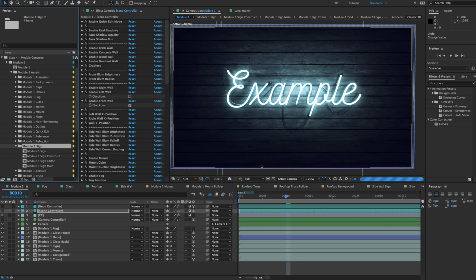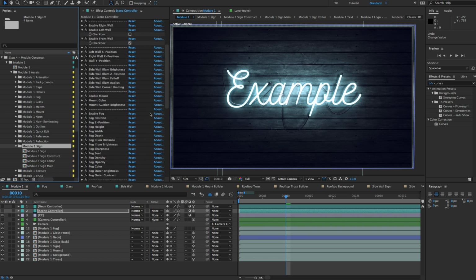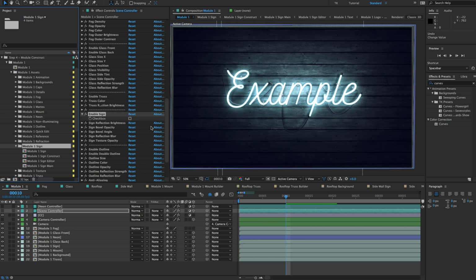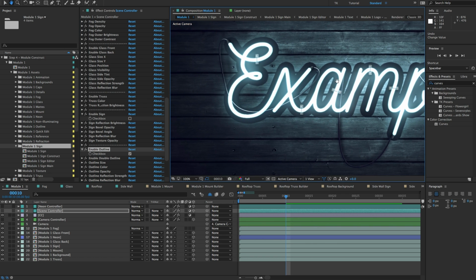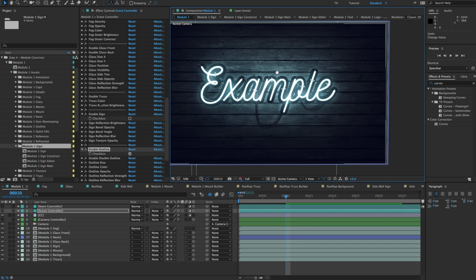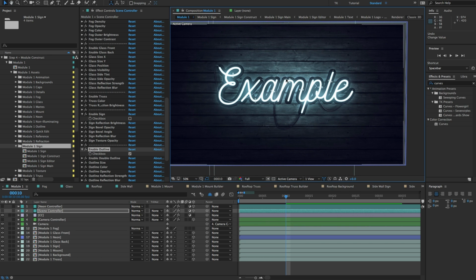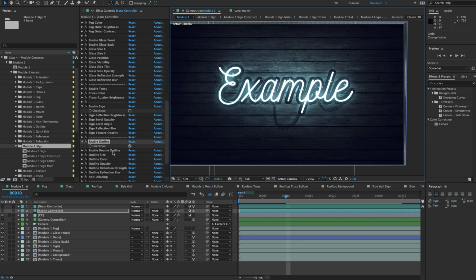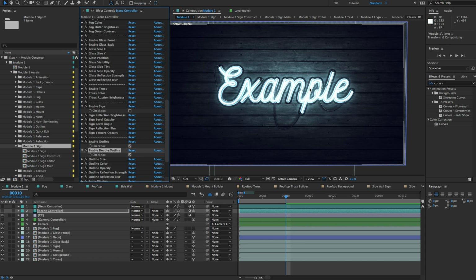So I'll undo all those steps so we're back to the beginning. And then I'll go down to the last one, which is the outline. Now, if we enable the outline, it creates kind of a backdrop for the neon. Sometimes it looks good with certain neons, sometimes it doesn't look good, but I added it just in case. And then I have this double line feature, so you can have a line and then another line. It makes it look a little bit more cartoonish.